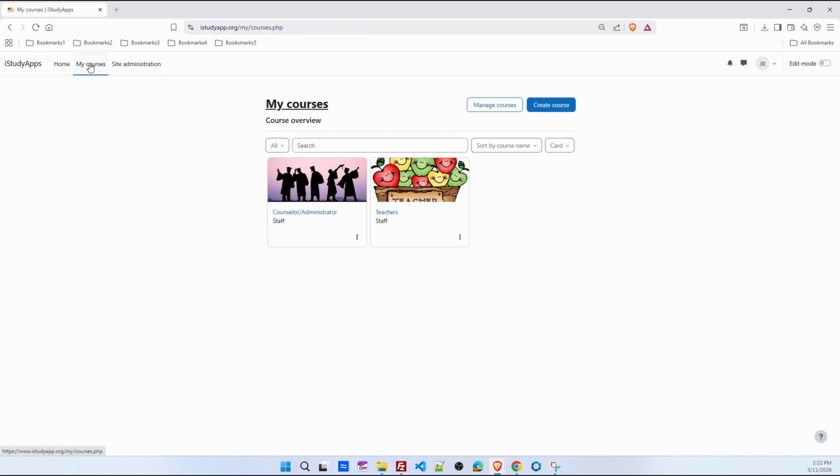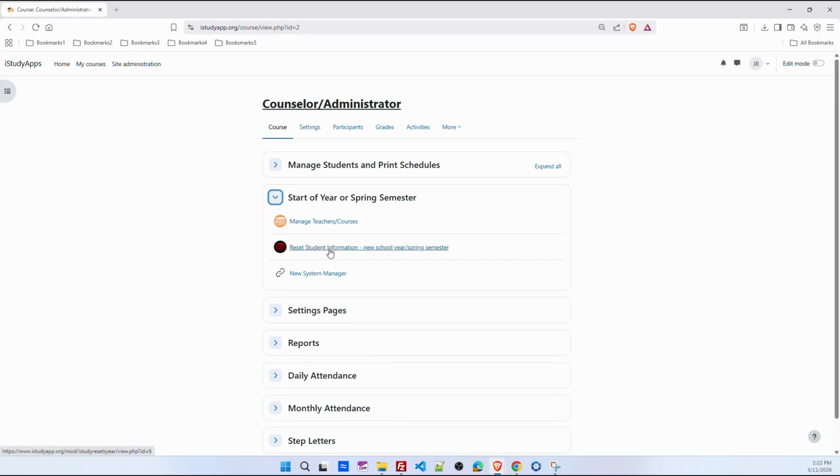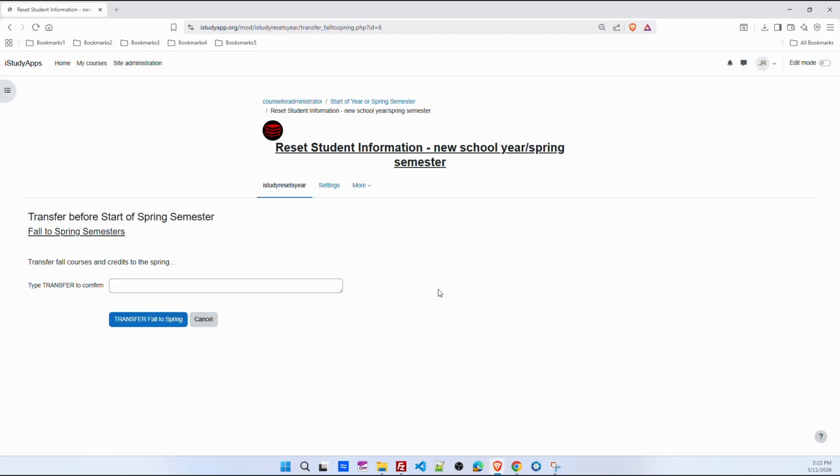And again, before the start of the spring semester, the other thing that we want to look at is we want to go into the reset, student information, and we want to go to the last option, transfer fall courses credits to the spring. This will copy all the courses from the fall semester to the spring semester. You do need to type transfer in all caps. This is not necessary, but it is something that our school does, and it does make it easier for the counselor to go in and change the schedule.